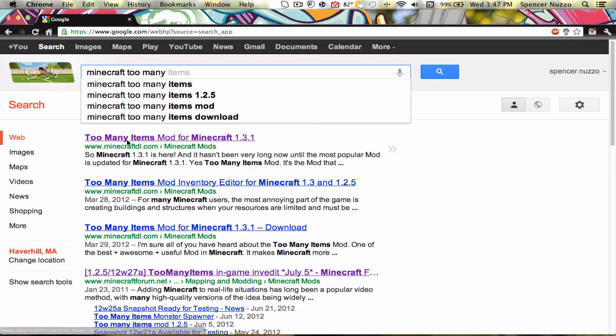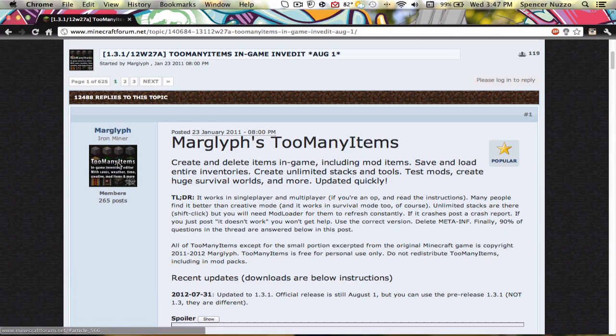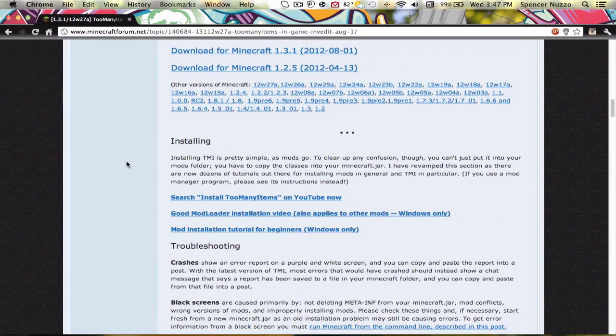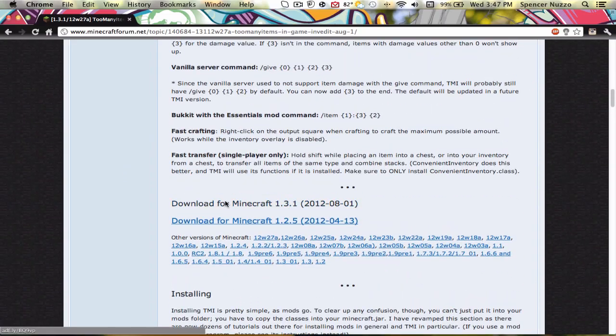Okay, you don't want this link, you want this link, because it goes to Minecraft forums, and that is the most trustworthy site in the world. So download this. I already have it installed, so I'm not going to download it.